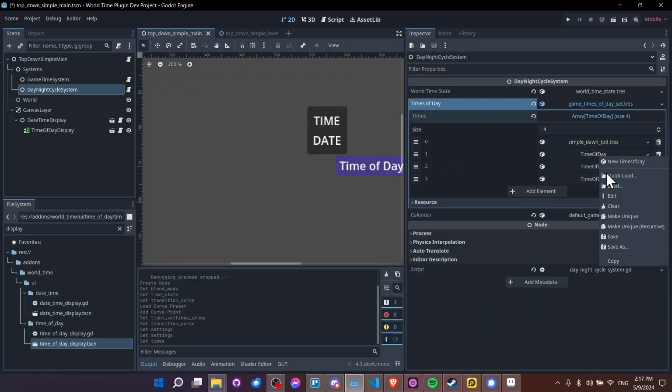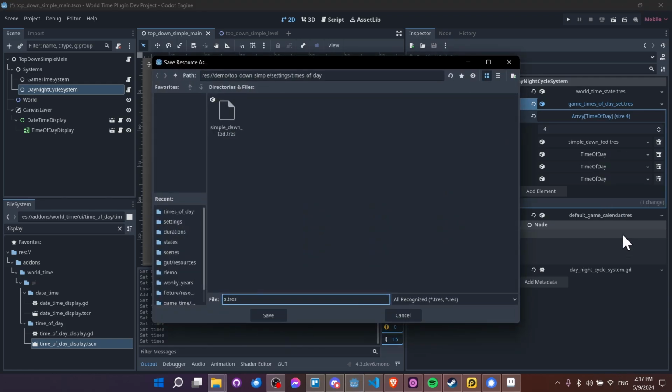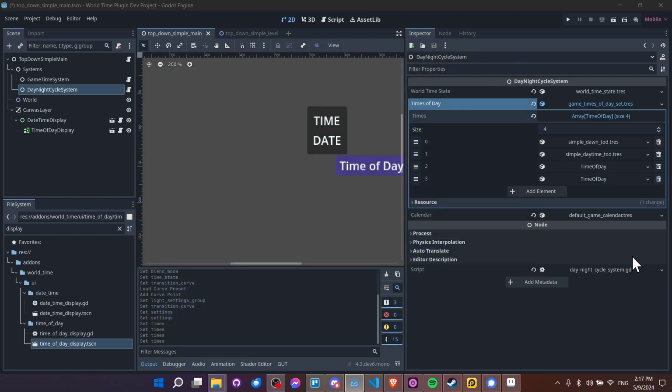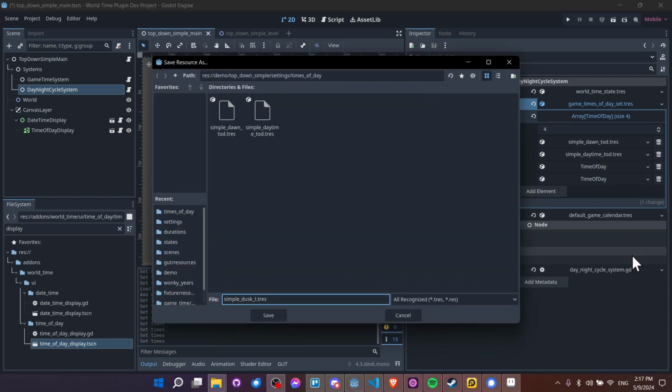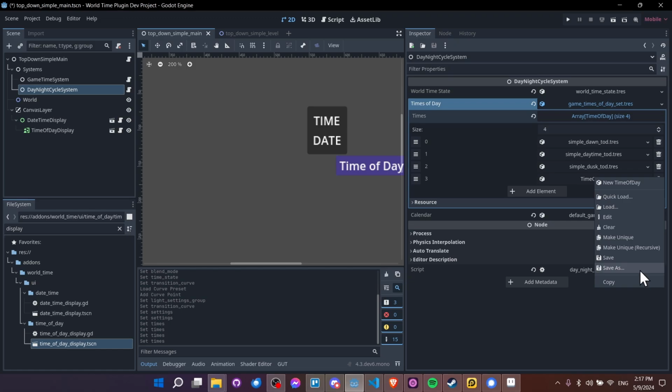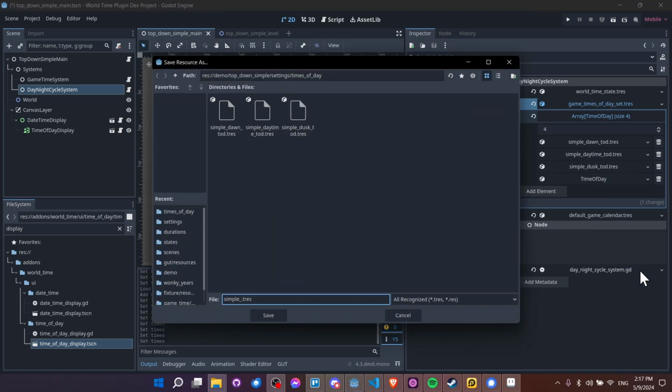And then we'll do that for the other ones too. Save. So I'll make it unique for each of these, and then we'll save them. So this is simple daytime TOD, save it. Next one is simple dusk TOD, save it. Last one, simple night TOD, save it.